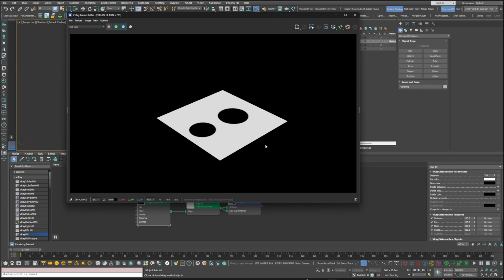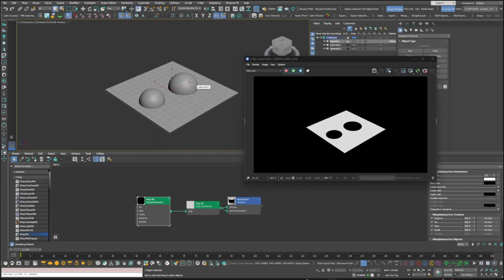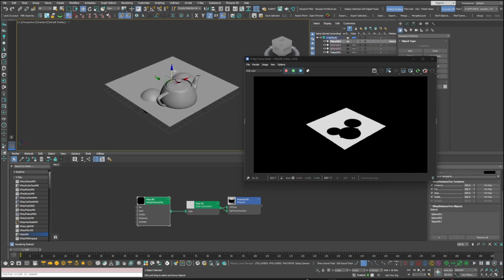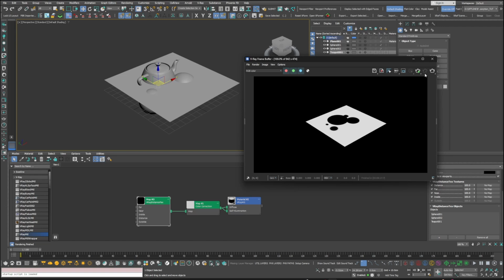You can always add additional objects. Let's create a teapot here just to test it out. Simply add it to the distance list. And that's it.